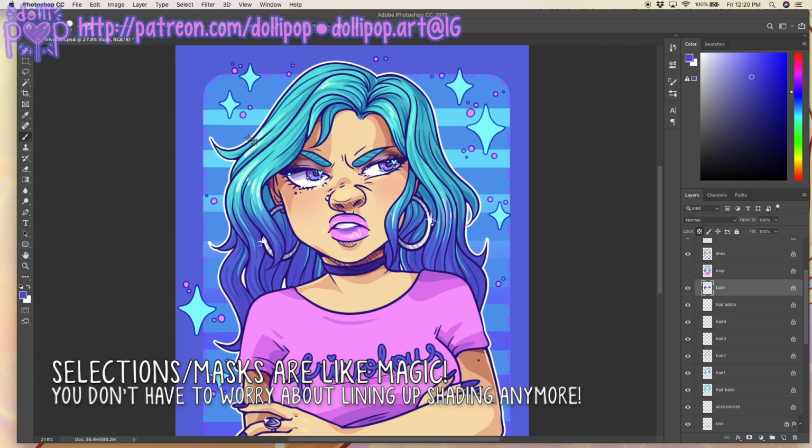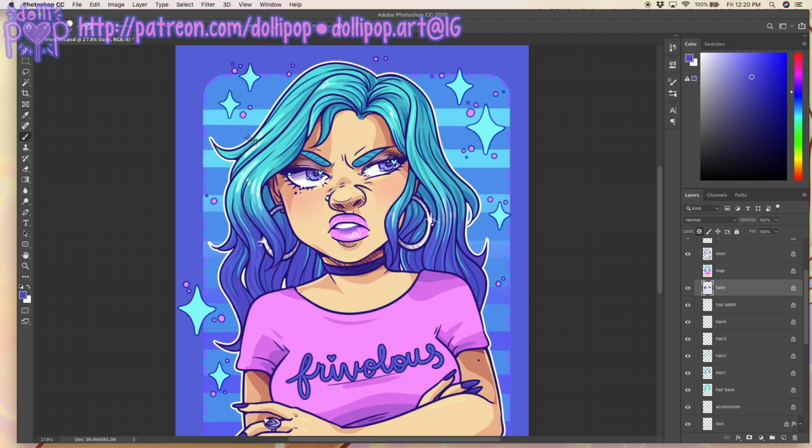So as you can see, it creates shading that is in the exact same place as where you already shaded. And by doing it this way, you don't have to worry about lining up the shading shapes and making them perfect. You just shade the original color the way you want it, and the rest just falls into place.